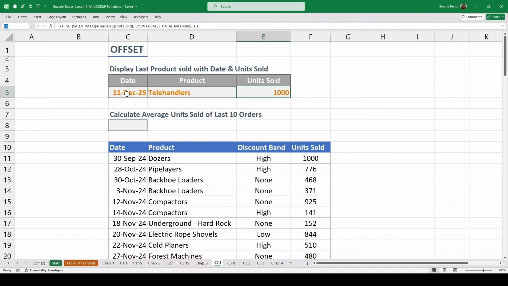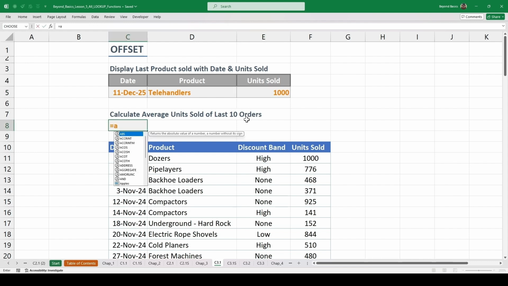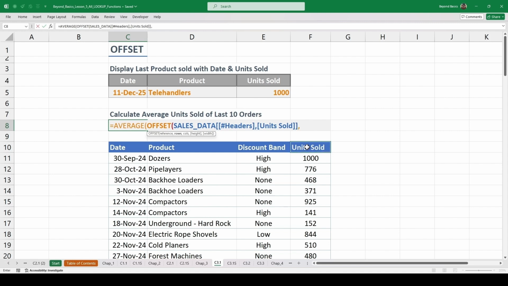Next, we will calculate average units sold of last 10 orders using the offset function. For this, we will wrap the offset function inside the average function. Let's get started. Type in an equal sign, average, press tab. Now type offset, press tab. Our starting reference will be the header of the units sold column, comma.